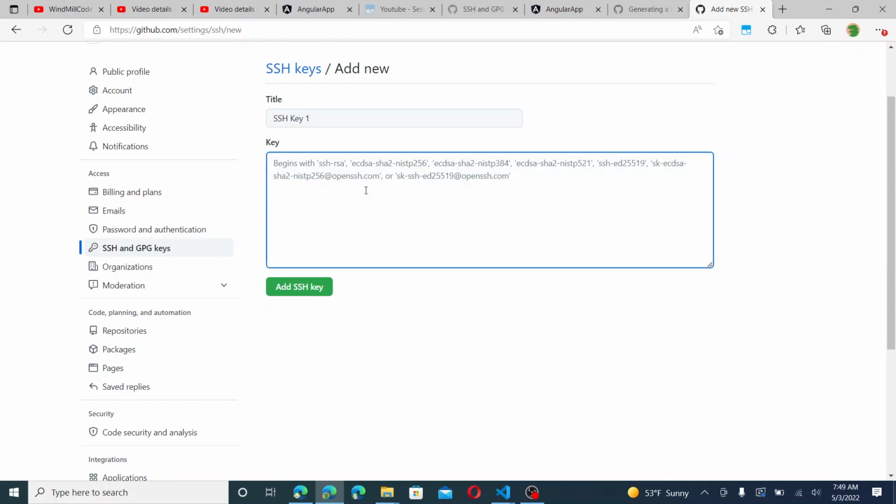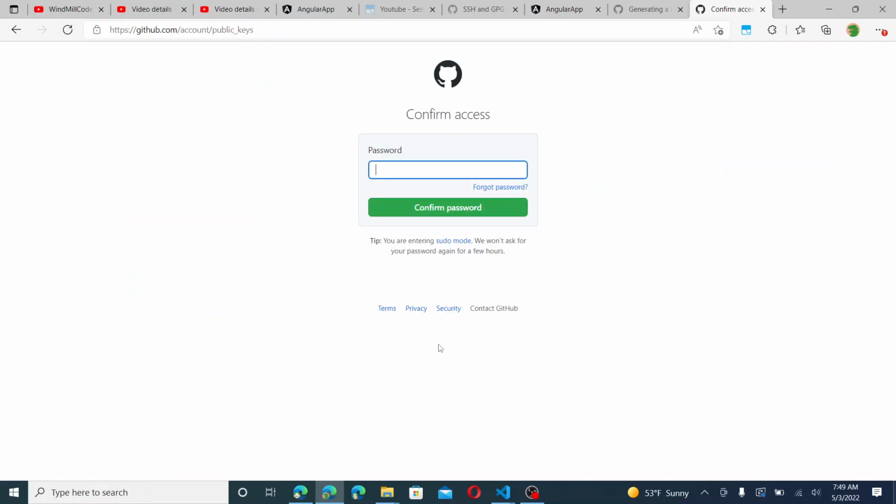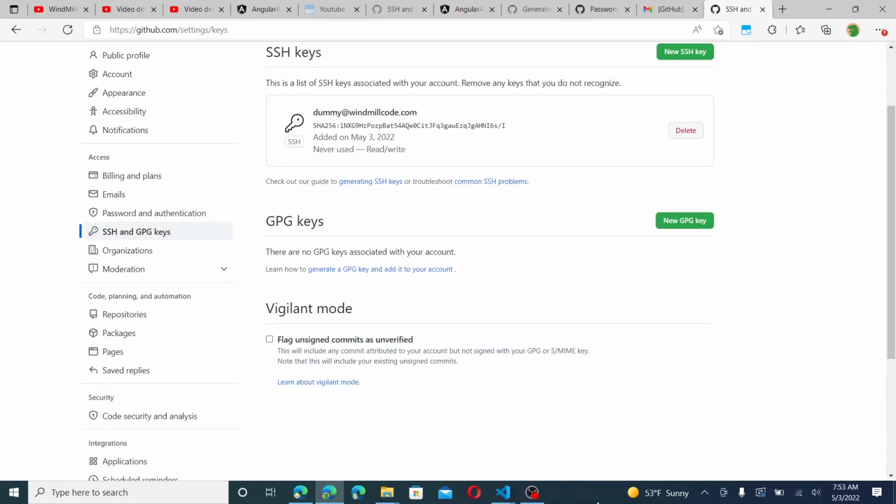Right, so now I'm going to go ahead and paste my key here like so. This is my public key. Go ahead and add the SSH key. Then I'll provide my password as necessary, as well as additional authorization steps. Right, so there is my SSH key. So now it's added.